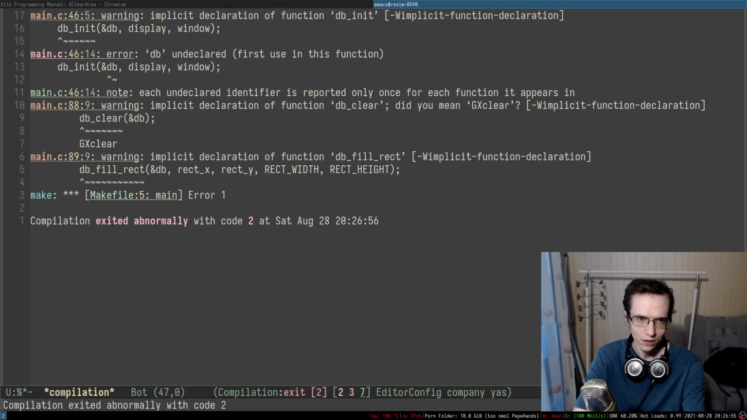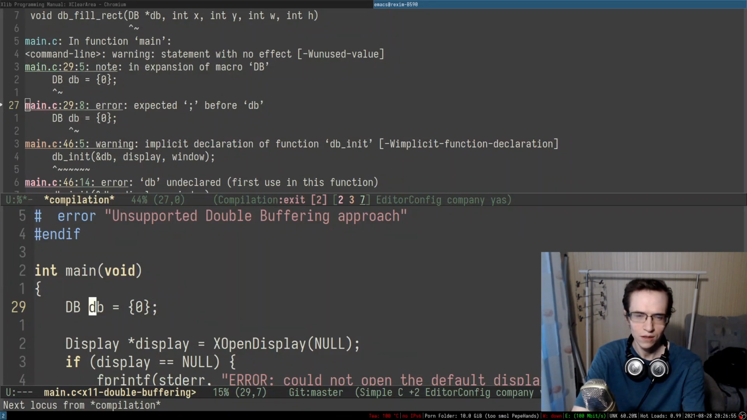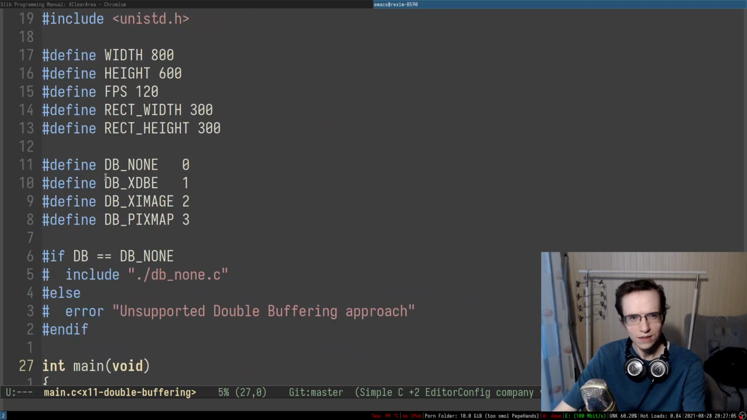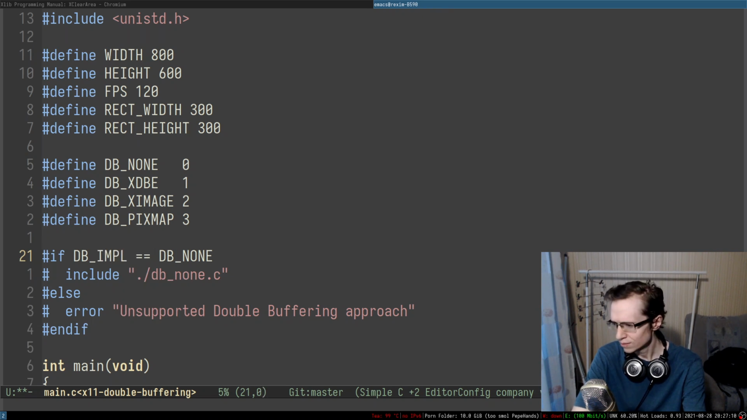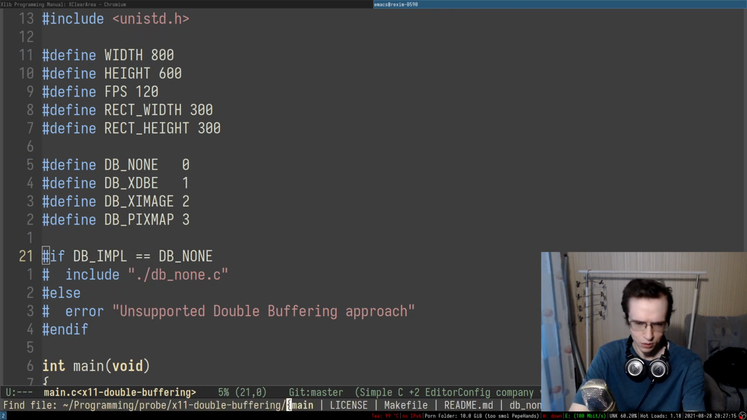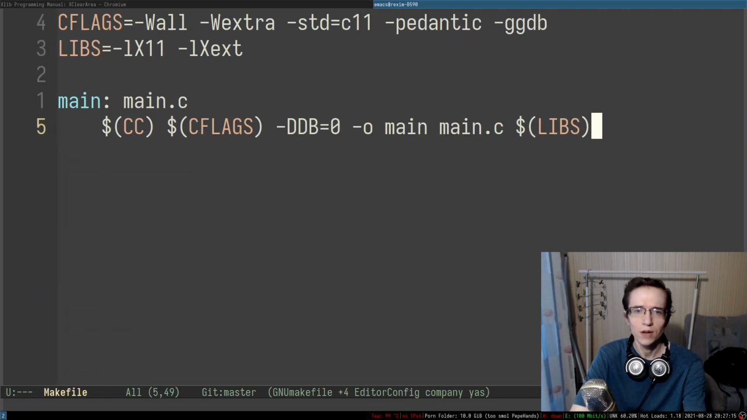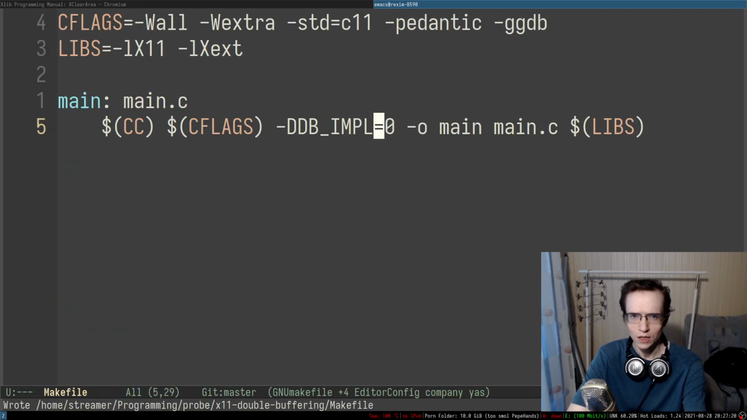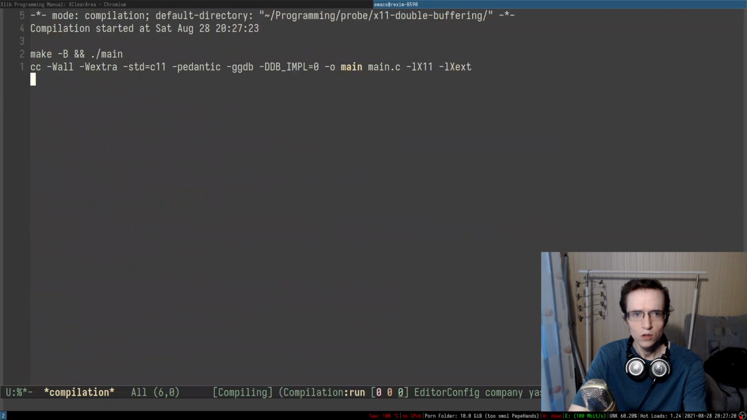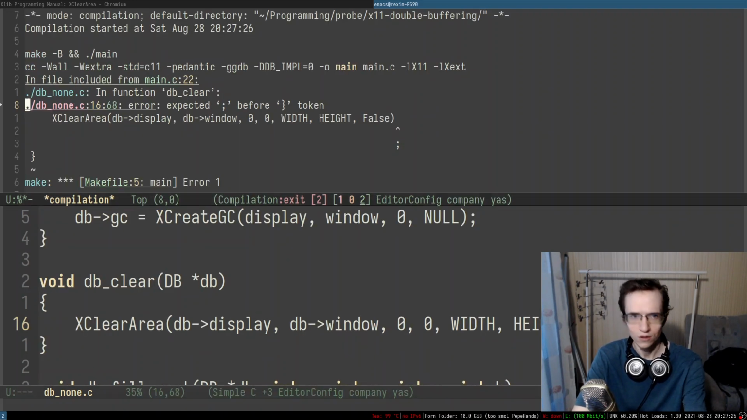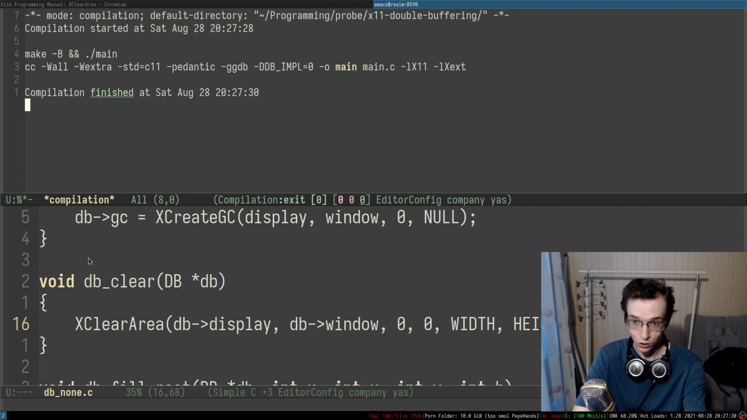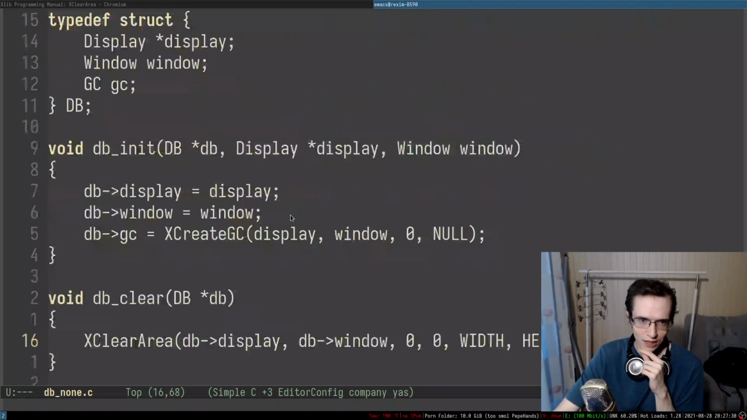So, okay, let's try to recompile the entire thing. A statement with no effect. An expansion of macro. Oh, okay. I think we have to call it db implementation. Okay, I think it's a db implementation, right? And here in the makefile, we can say db implementation, something like this. All right. And what else do we have in here? Display has to be a pointer. Anything else? Semicolons, and there we go. Everything seems to be working. Cool.